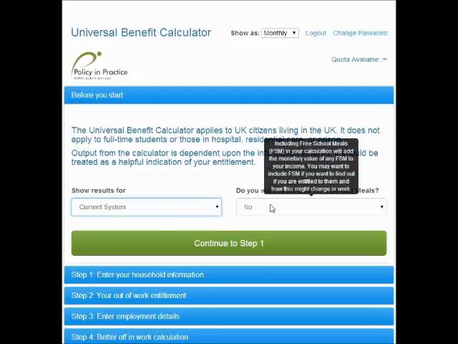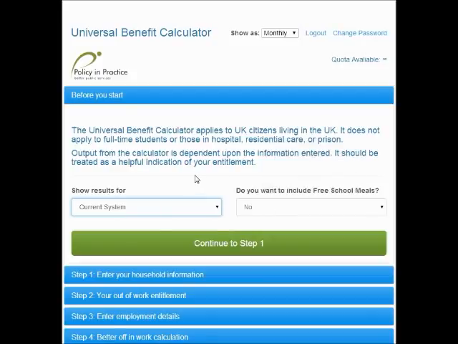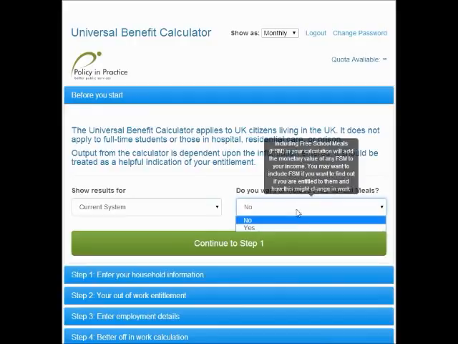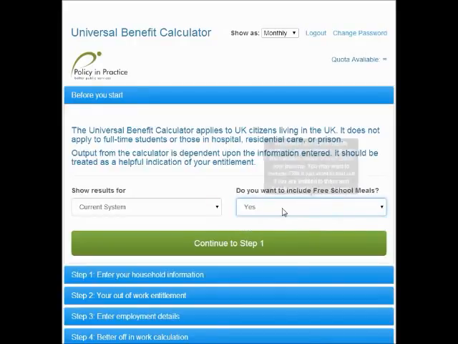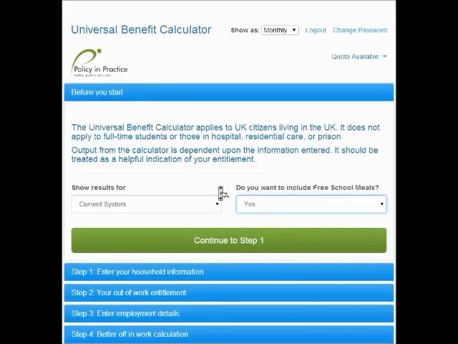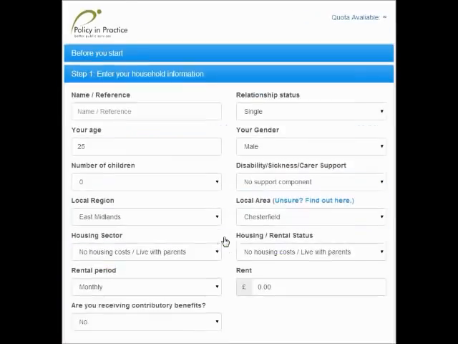We've added a whole range of additional features, including the ability to take into account free school meals. Some people want to, some people don't. In this case, I'll say yes. It's not a cashable amount, but it does have an impact on the better off in work calculation.